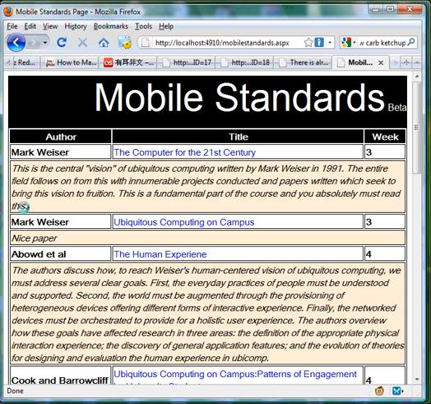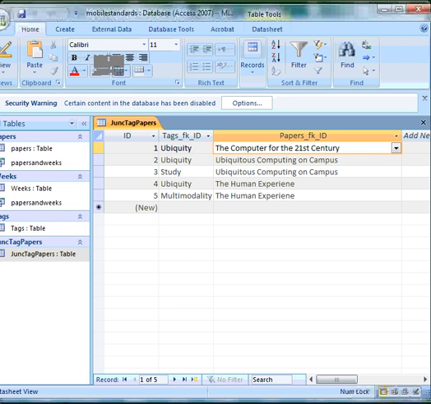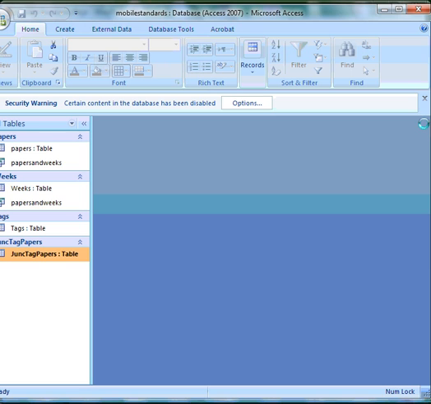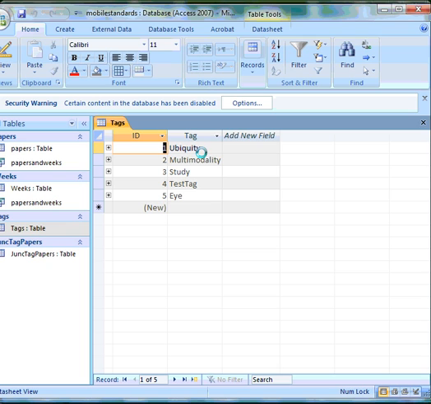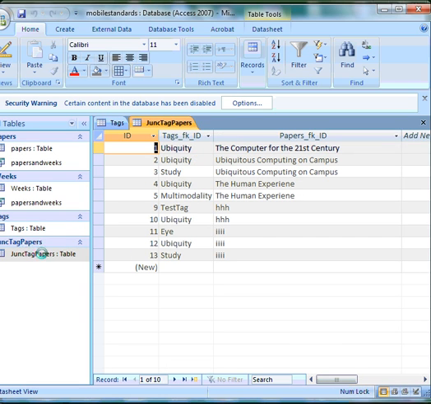Let's now check our database. Does this mean it has worked? I'll have to close the junk tag papers table down and reopen. First, let's look in the tags table. Yep, that's good: Ubiquity, multimodality, study, test tag and I. Now remember, junk tag papers. Has this worked? I, that's worked. Ubiquity I, study I. So I was the new tag we added to the table, and Ubiquity and study, which were old tags, have been added. So it looks like, fingers crossed, it's working.